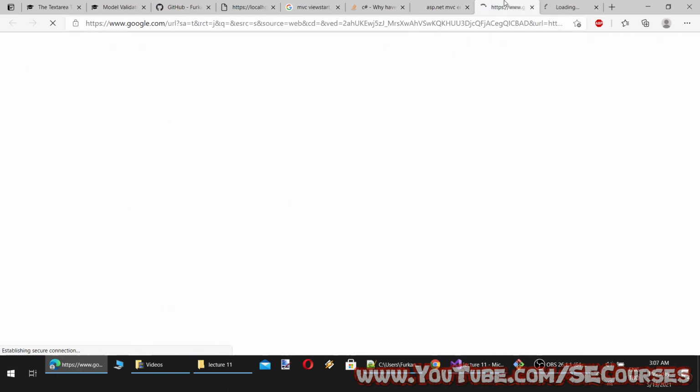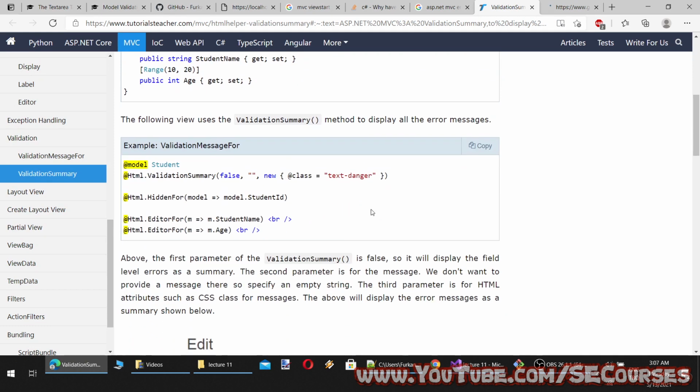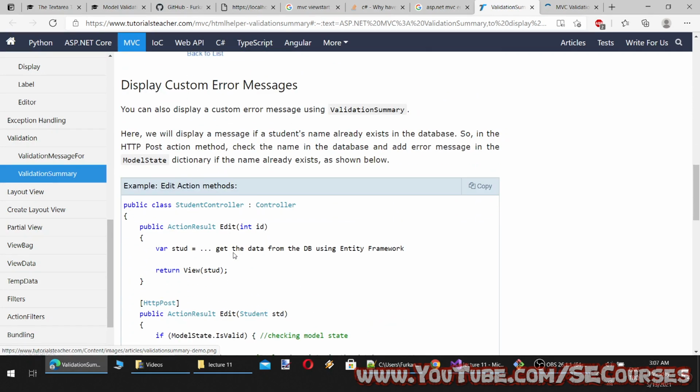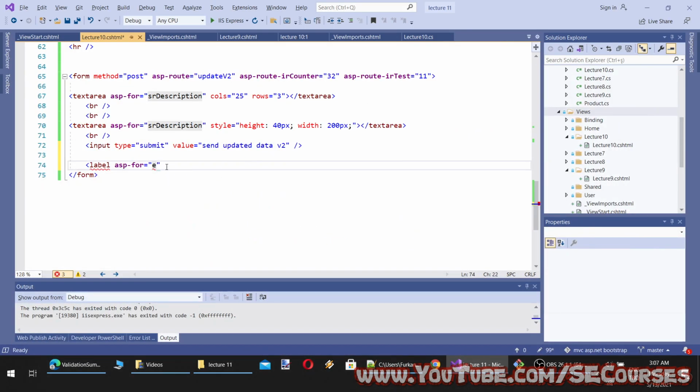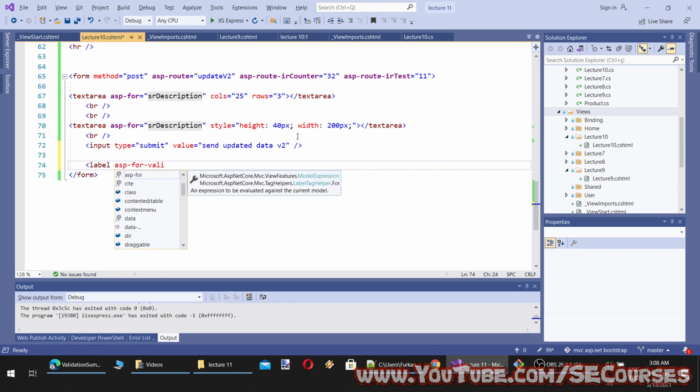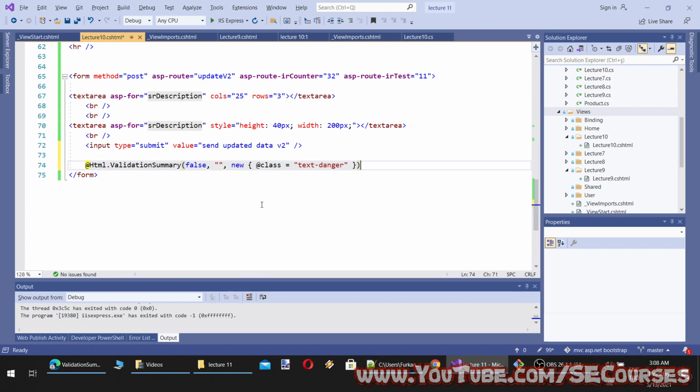I think there was something here, validation summary attribute and HTML validation summary. I wonder if there is such a tag. Okay, ASP for validation summary. Let's use HTML for HTML validation summary.